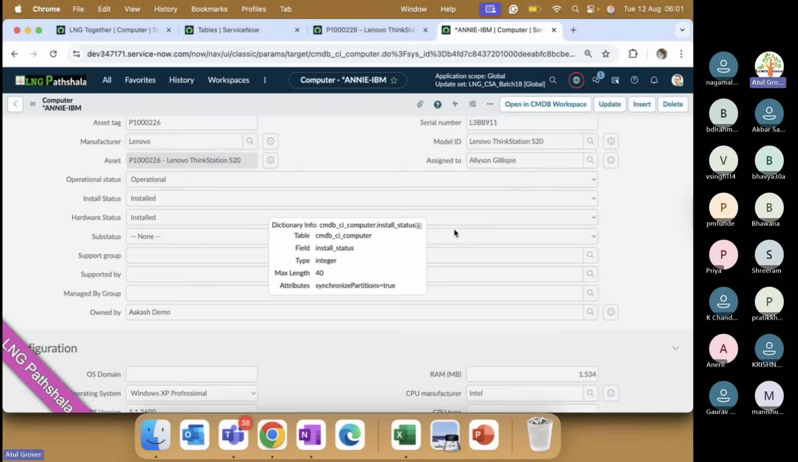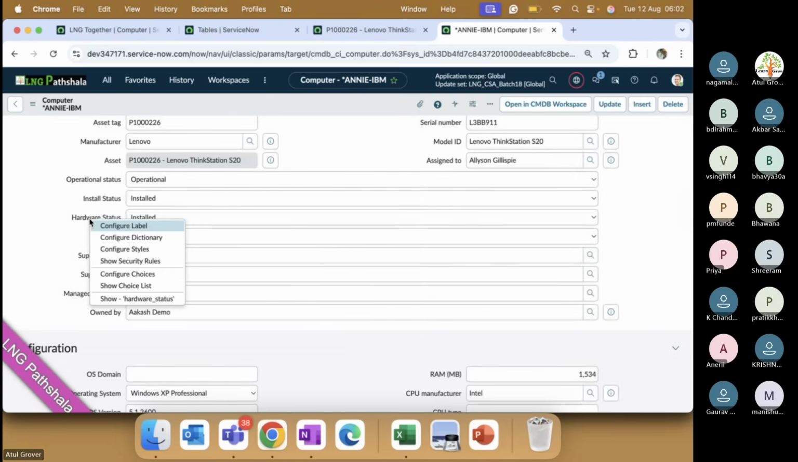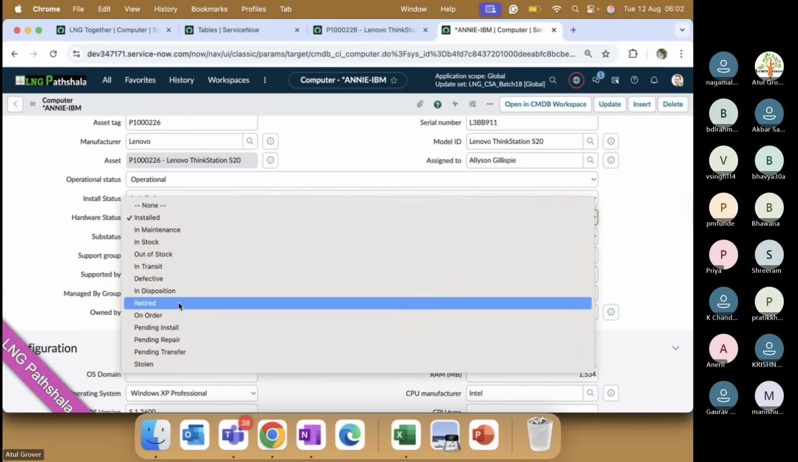And then what about the hardware status? The car at Priya's house, it's nothing at the end, it's hardware only. Okay? So that is the hardware status. We say a computer is hardware, but a computer is a CI. So if the hardware itself has a defect or is retired, then how can my CI be operational?